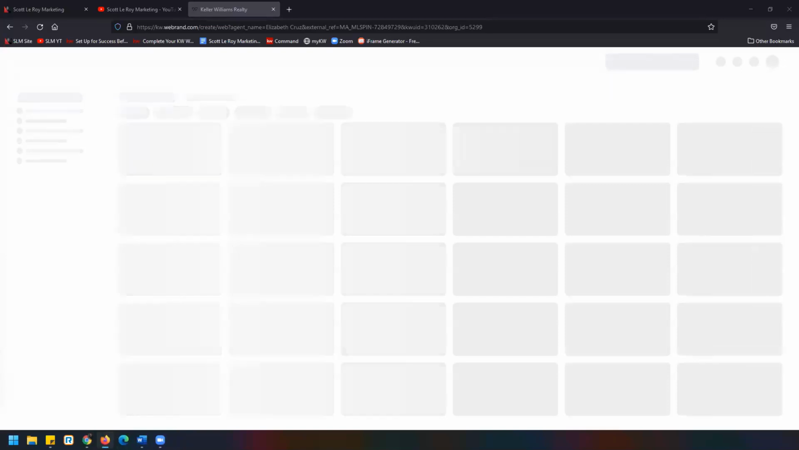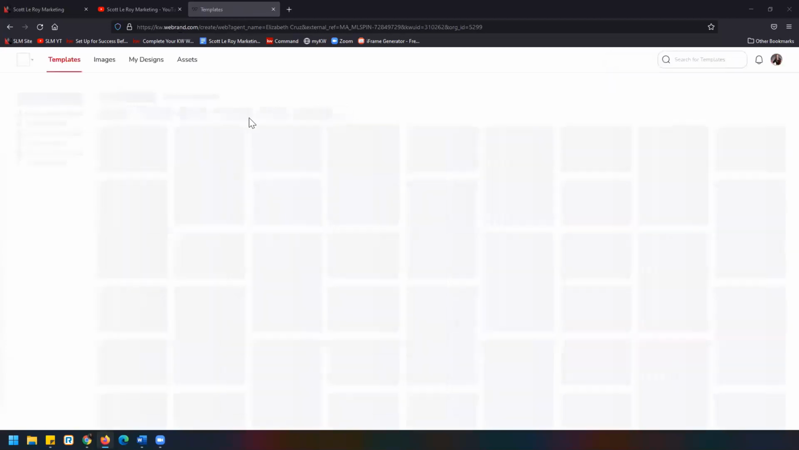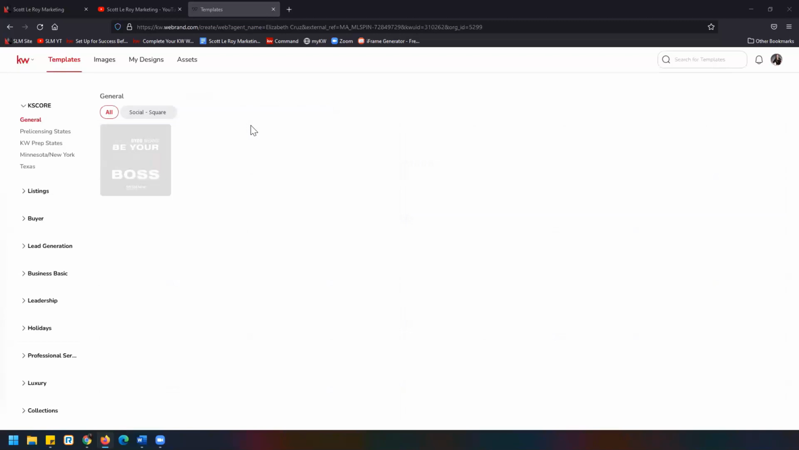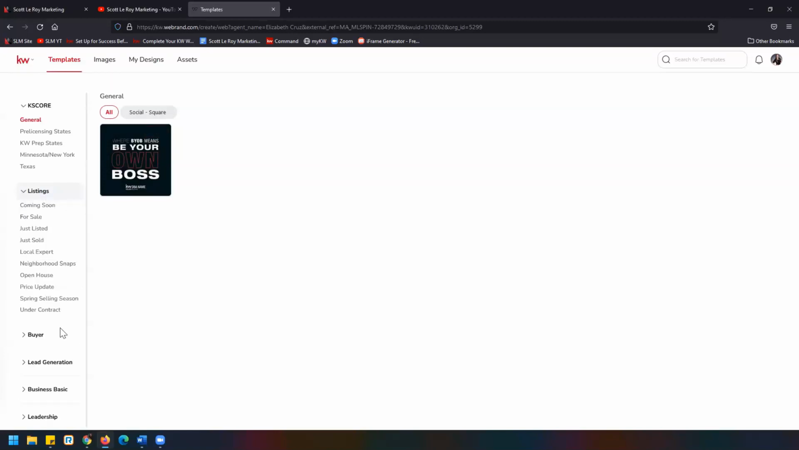Now this will open up the Designs WeBrand editor. So you'll see the URL change at the very top. And for this example, I'm going to choose the listings category, but you can open up and drop down any of these categories to fit your needs.